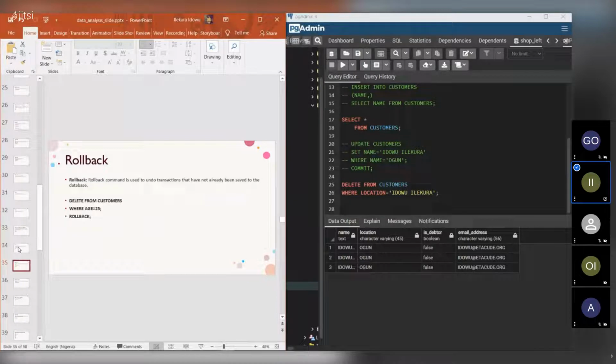So rollback. Maybe delete from customers where age is 25. After deleting, you roll back because maybe you made a mistake. Maybe the person went to a club in the night, and the next day they realize they've deleted all their customers with age 25, and it's like, whoa, what will I do now? Probably just write a rollback to bring it back.